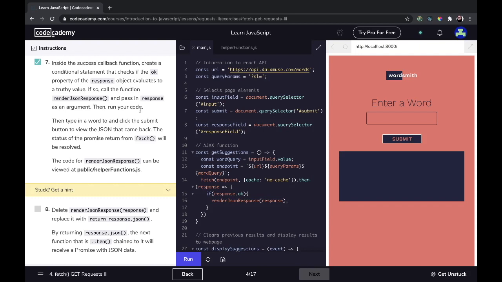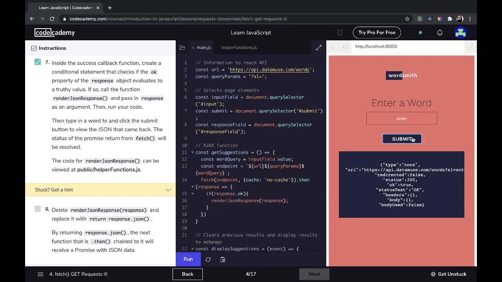The status of the promise returned from fetch will be resolved. The code for renderJSON_response can be viewed at public/helperFunctions. That's right in your folder here if you want to take a look. So we'll enter a word. Last time we did enter. Let's do it again. Cool.